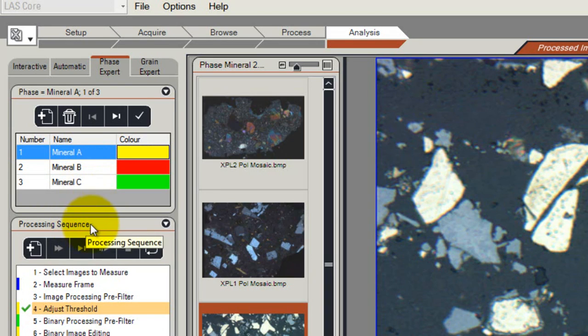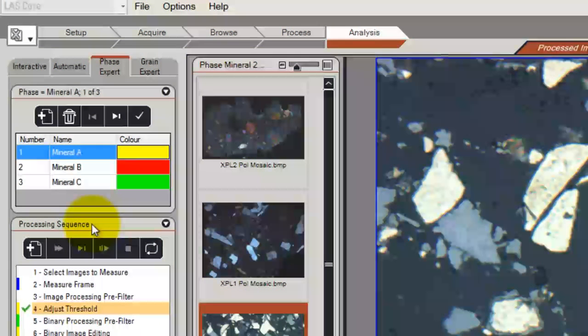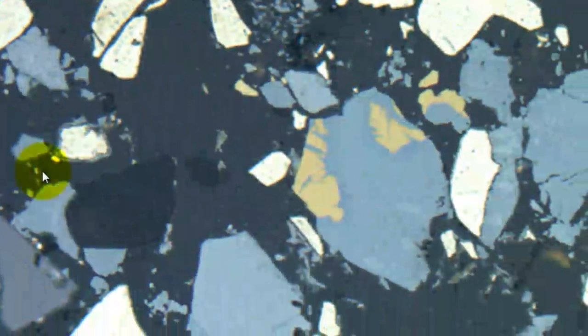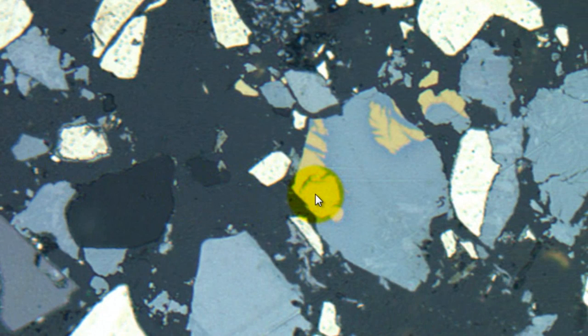The operation uses the processing sequence that is familiar from other LAS analysis modules. And let's jump straight in to setting the thresholds for these three phases. I'll show you the first phase, how I set that one up, and then we'll jump to the final result. So I'm going to start by identifying this yellow phase. So all I have to do is to draw a small box within the yellow phase, and this shows me a brighter yellow overlay.